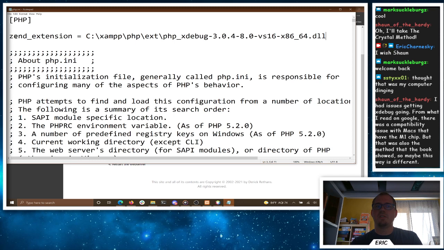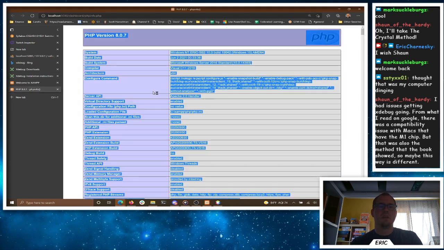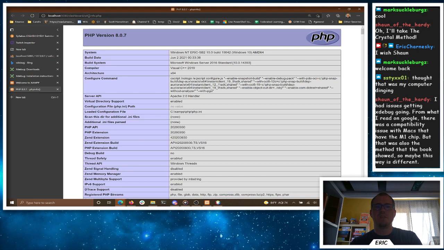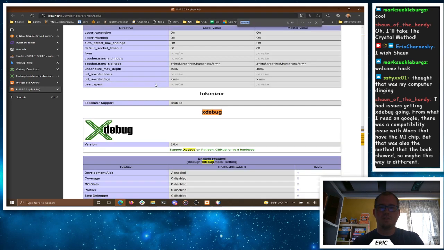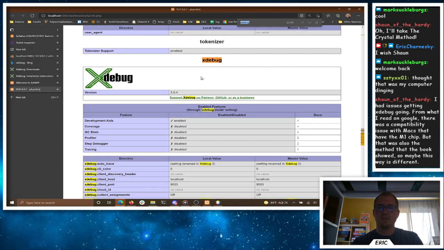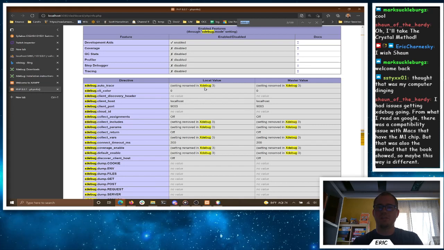All right, so we put in the Zend extension here. Tell it to go load that DLL. Great, we're going to stop and restart. Now we relaunch PHP, the PHP info page. If you look up xdebug here, here's the section. So xdebug is set up.